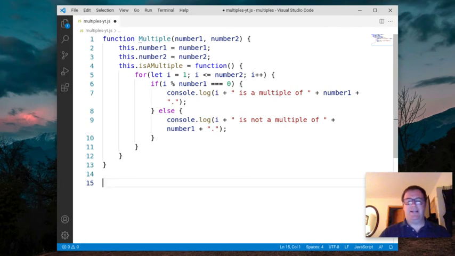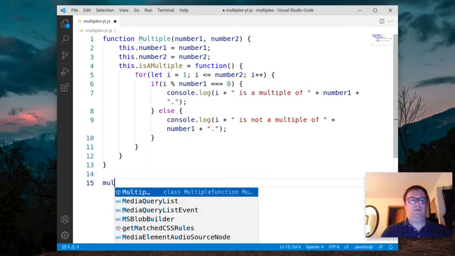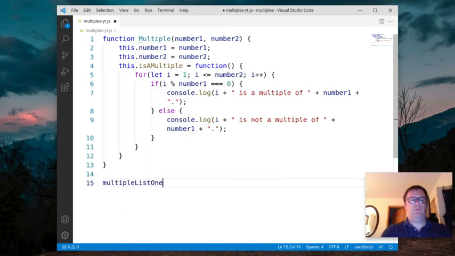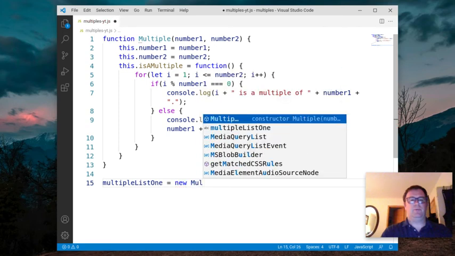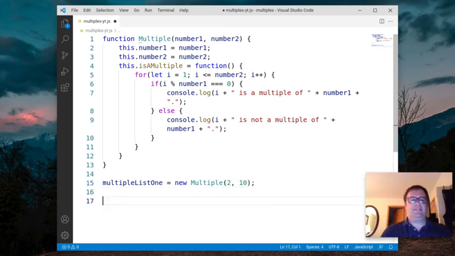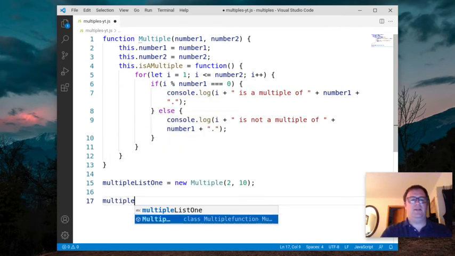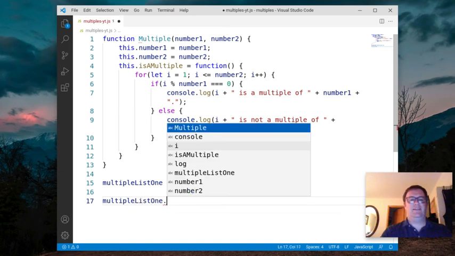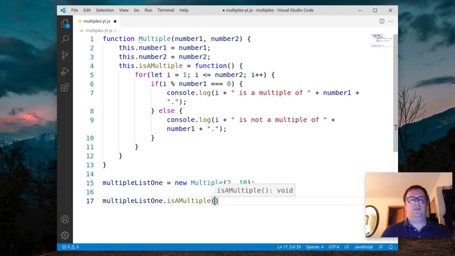So we're going to say that multipleList1 is a new multiple, and let's pass in two numbers, the lower number being 2 and the upper number being 10. And let's now call this function isAMultiple up here. So we're going to say multipleList1.isAMultiple, and put open and close parentheses and a semicolon, and let's save it. And let's now run this.